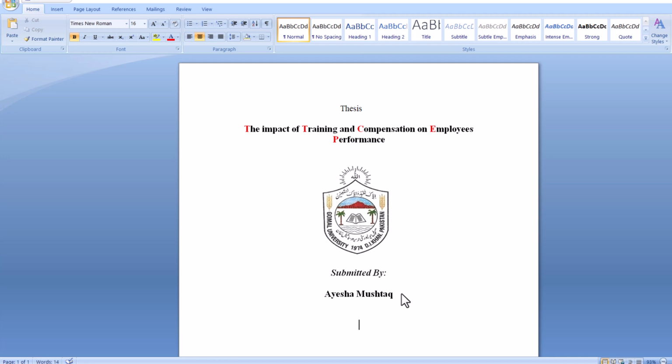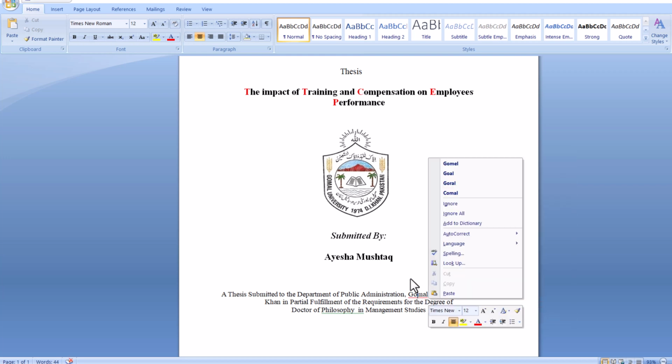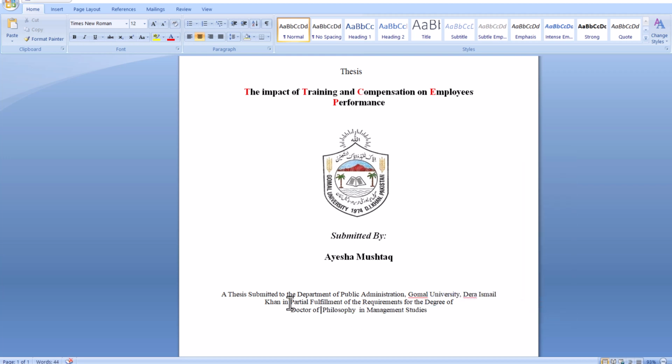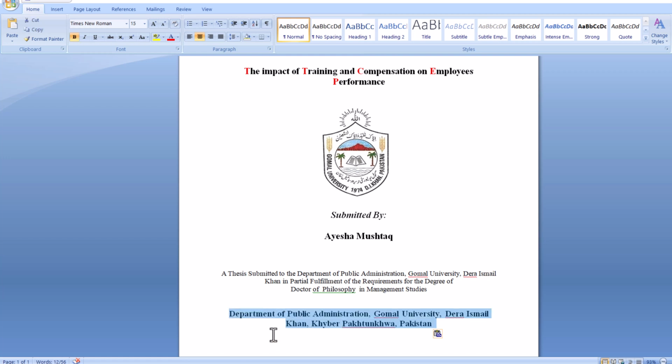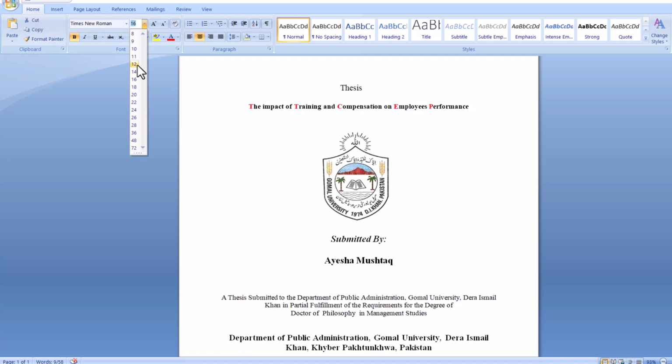After that, you need to write a thesis submitted in the partial fulfillment for the award of degree of Doctor of Philosophy. And then you need to write the department of your university, for example, Department of Public Administration, Gomel University. Now at the end you need to write the fall or spring session of your doctorate studies. For example, Fall 2024.